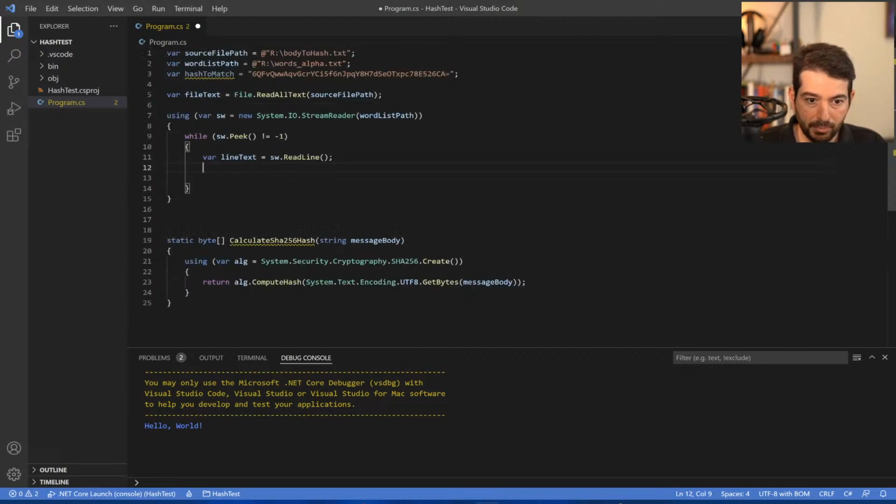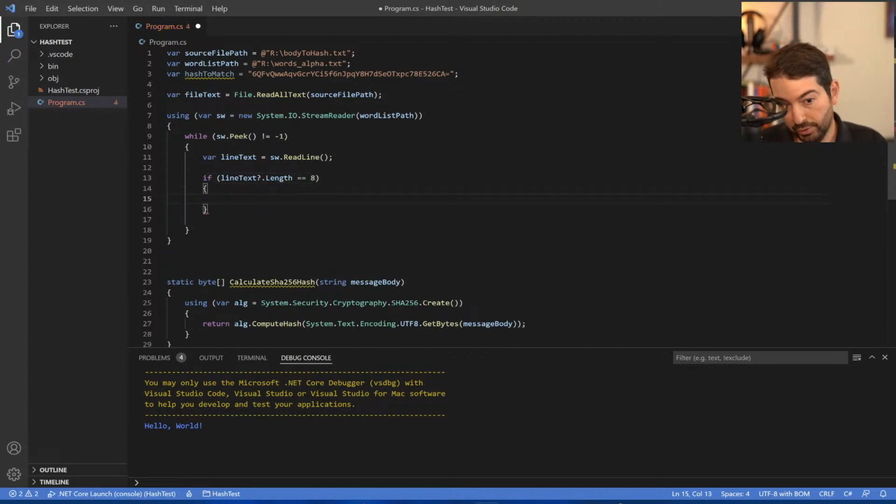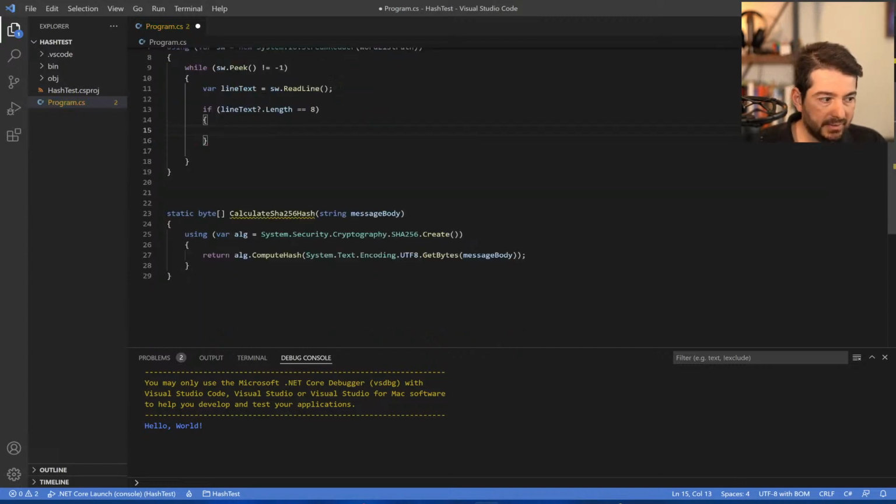Now here's what I'm envisioning. I could have filtered my word list and reduced it to just the words that have 8 characters, just to try that first, like we discussed before. But I didn't want to go through the trouble of doing that. I can do it right here. So I can say something like line text length. If it is an 8-character string, and I'm putting this because it could be null, it could be empty, then I'm going to do my replacement.